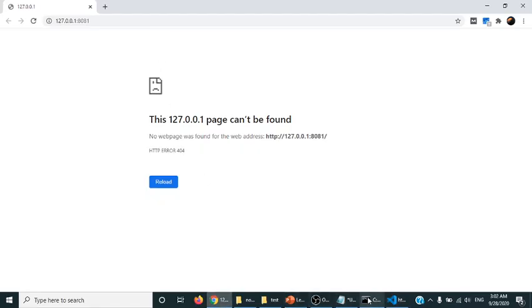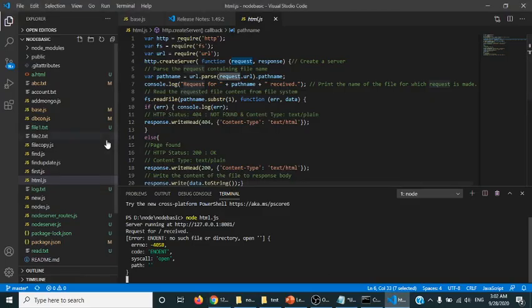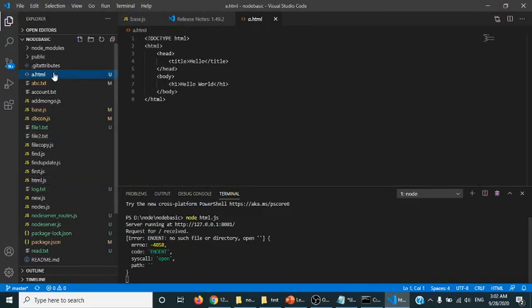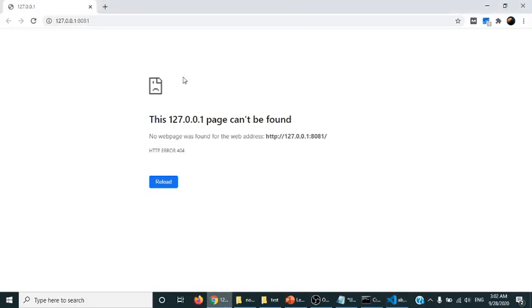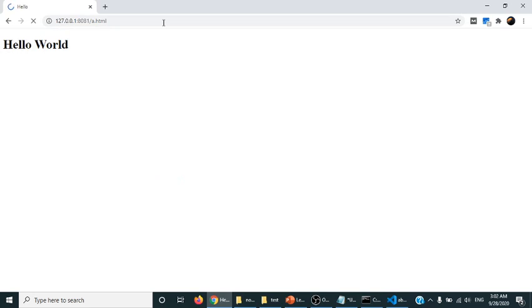For example, if I see in my code which files are available, a.html is available and it contains hello world, and abc.txt is available. That is a text file. You can see it is of type text, but it contains html. I will show you both. If I call a.html, it will show the hello world. The title is hello and it is showing me the hello world.